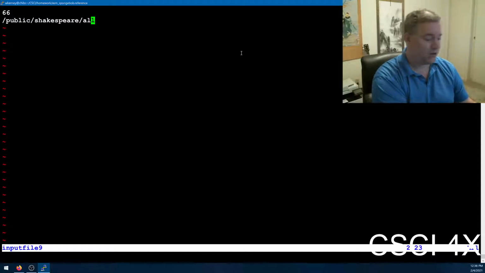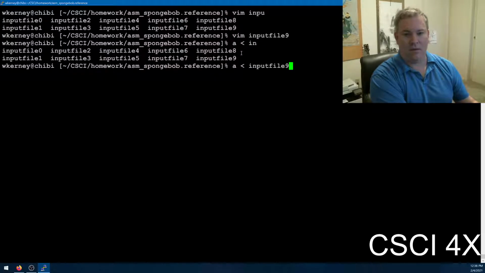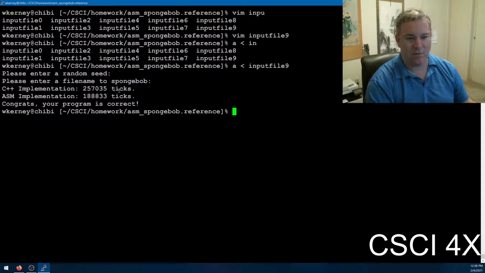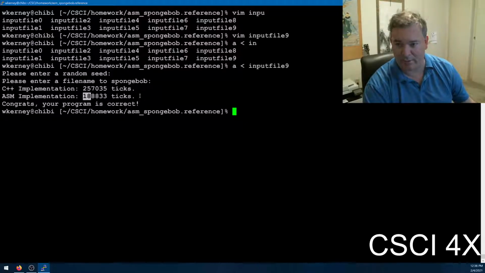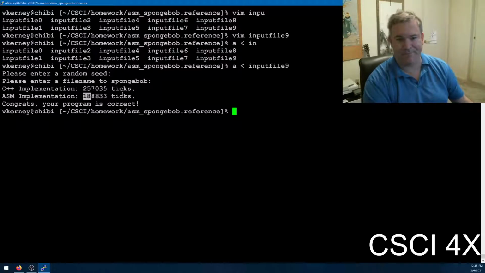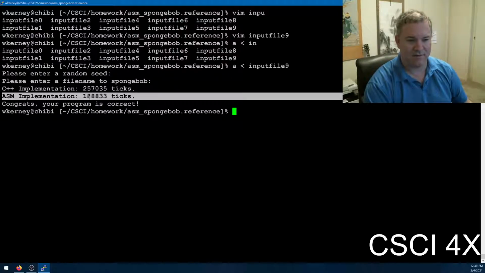So this is the complete works of Shakespeare. Okay. So when we do this, this is going to be mocking SpongeBob, the complete works of Shakespeare. And so the C++ implementation took, was it 2.5 seconds, and my implementation took 1.8 seconds in assembly. And it's not really the fastest it could be. There's some optimizations I want to make to it, but this is a decent par, all right?